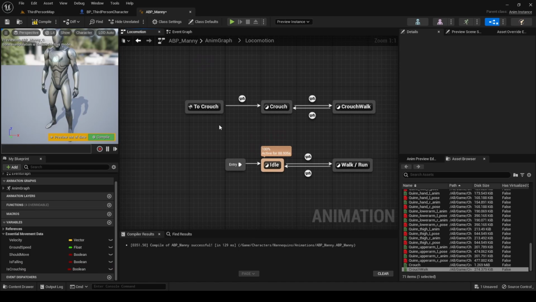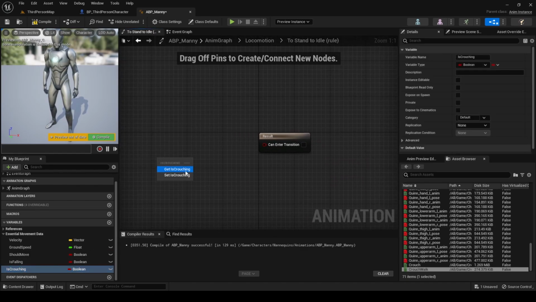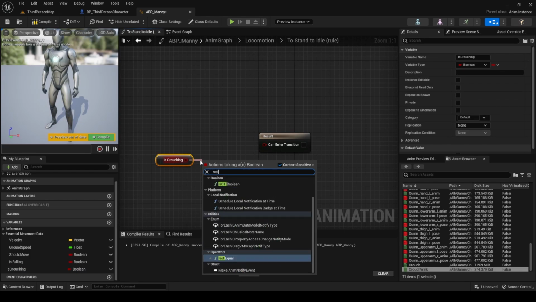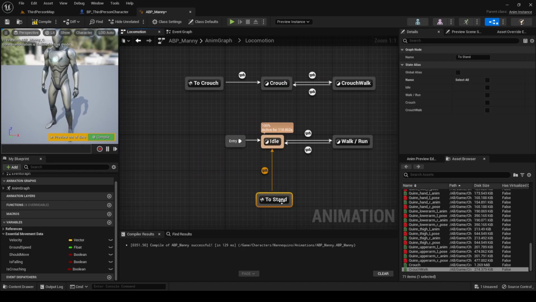Next, add a new alias and name it To Stand. This will be the alias that gets us back from crouching to standing. Add a transition rule from To Stand to idle, and as the condition, check the variable isCrouching is not true. Remember to select the To Stand alias and, in the Details panel, select Crouch and Crouch Walk states.